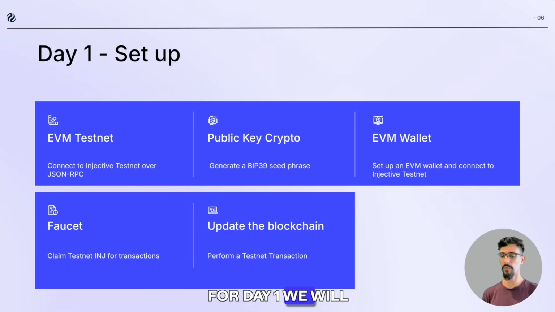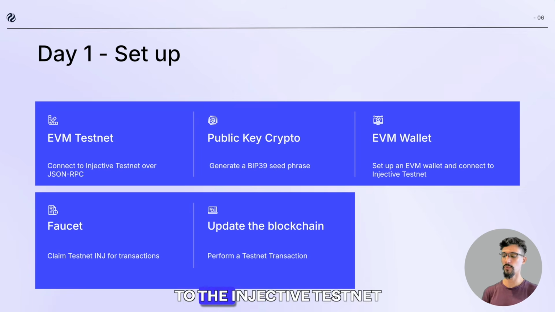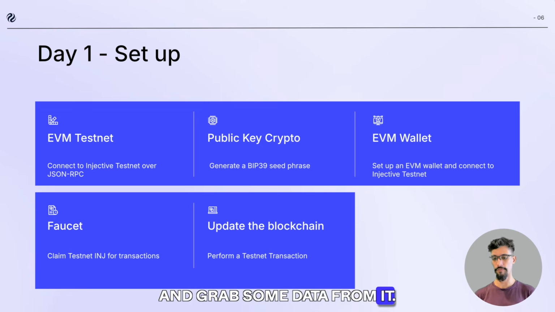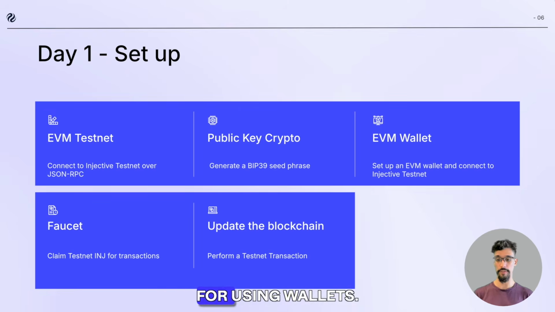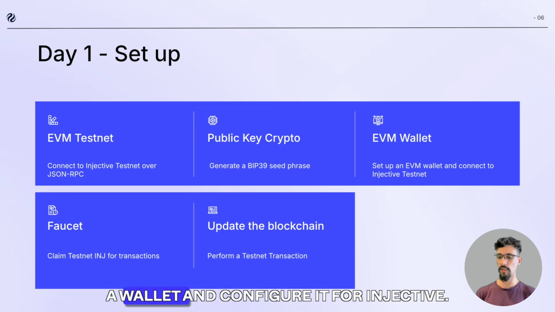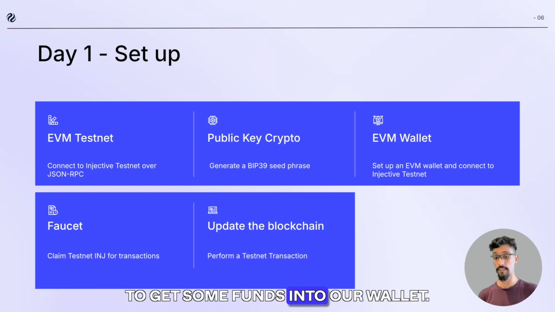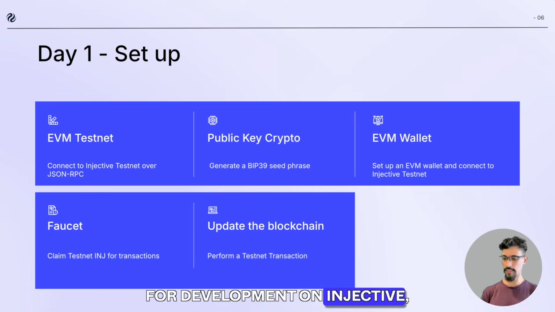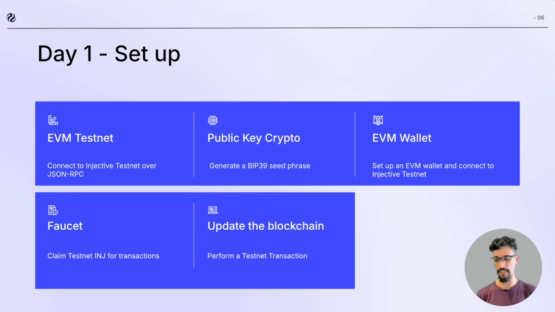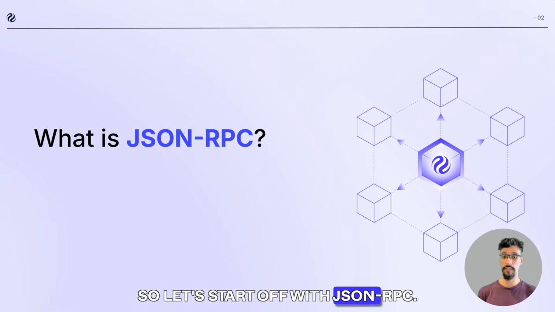For day 1, we will be doing some basic setup. We will get ourselves ready for blockchain development on Injective. First, we'll connect to the Injective testnet and grab some data from it. Then we'll learn about public key cryptography and generate a seed phrase for using wallets. Then we'll install a wallet and configure it for Injective. And then we'll use a faucet to get some funds into our wallet. And then we'll be ready for development on Injective, on Injective testnet specifically. And that's it. So let's start off with JSON RPC.